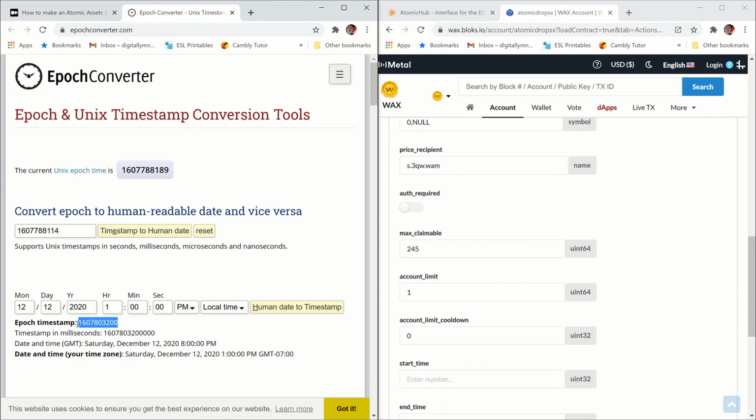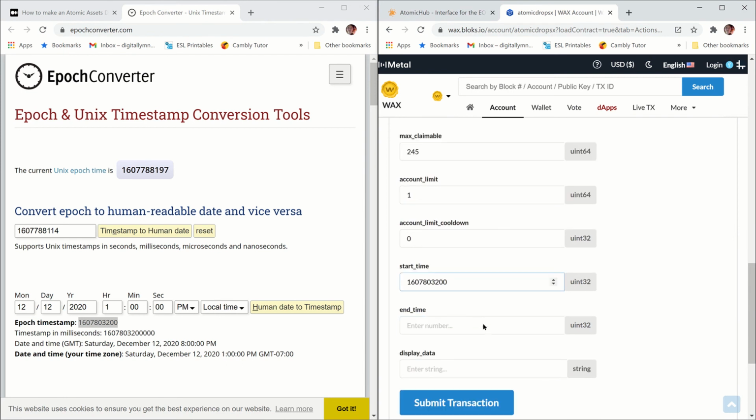We're going to copy this epoch timestamp, and we are going to pop it right into start time. Now, if you want this to end at a specific time, you would just repeat the process. If you only want this live for an hour, 2 hours, 4 hours, a day, what have you, you would then set it up. If you just want all of these to be claimed no matter how long it takes, 0.